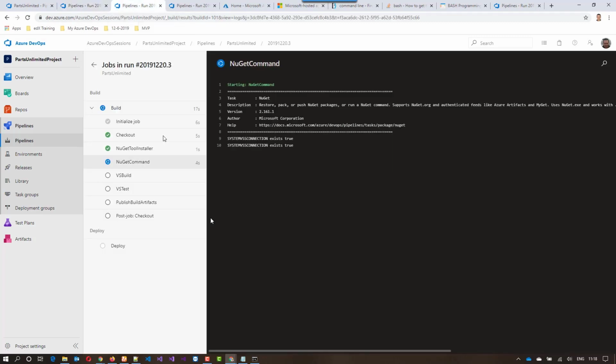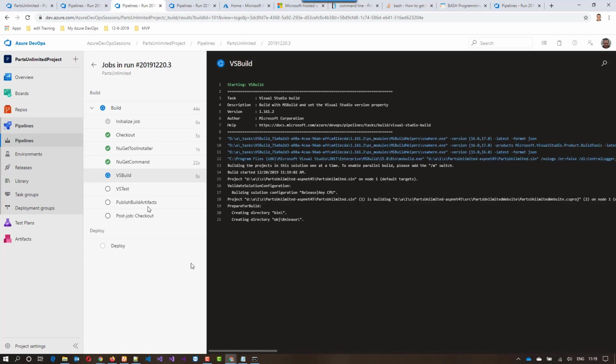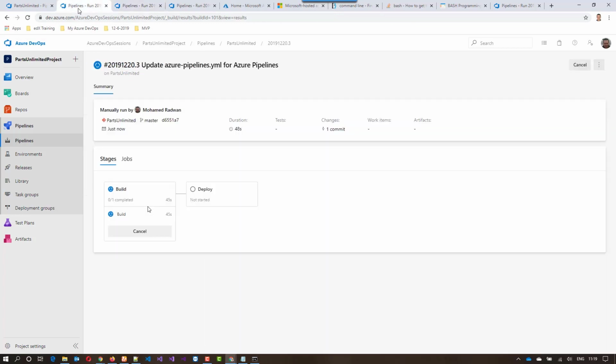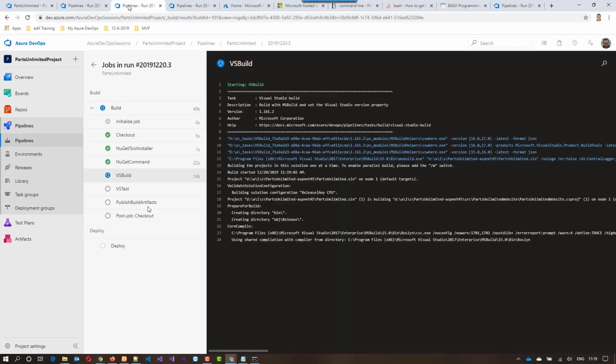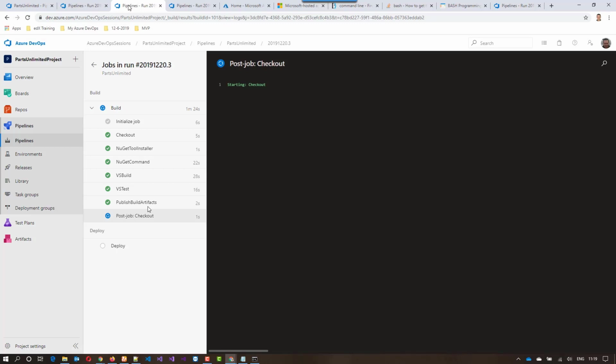And of course, it has a new task, which is publish build artifact, which is here. So run the build, the same tasks. Just to show you here, this is from outside, how it looks like. And here, run the unit test, publish the artifact on the drop location.